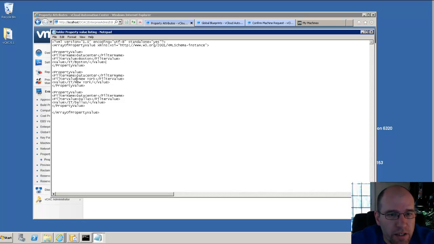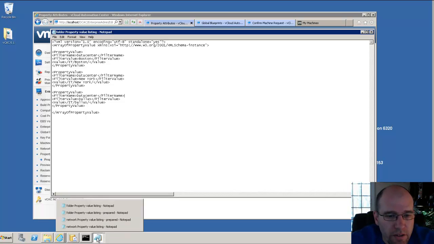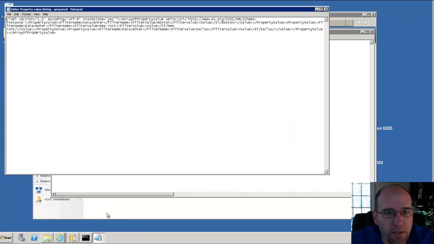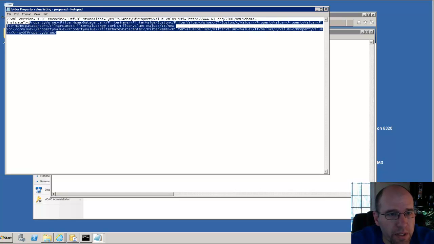So here, data center, if they choose New York, it's going to present them with the option of the IT New York folder. Now we can't populate it in here as displayed on the screen. We actually have to make sure there are no carriage returns and the such in the file. So I've actually prepared a file that needs to be how we need it.